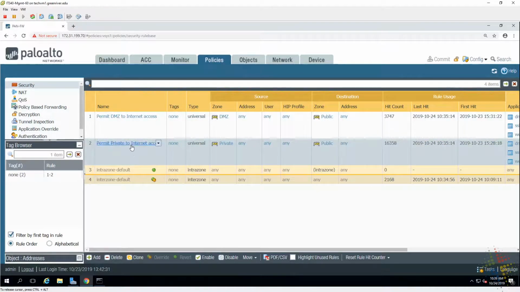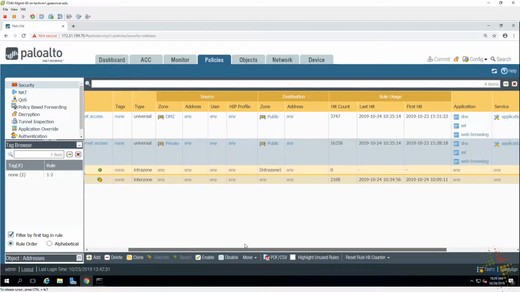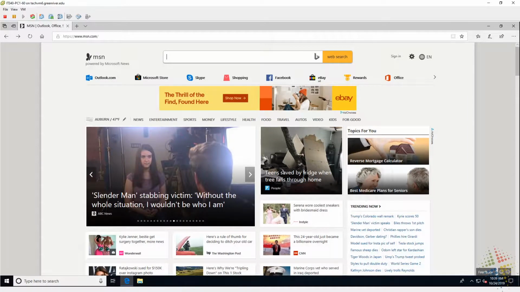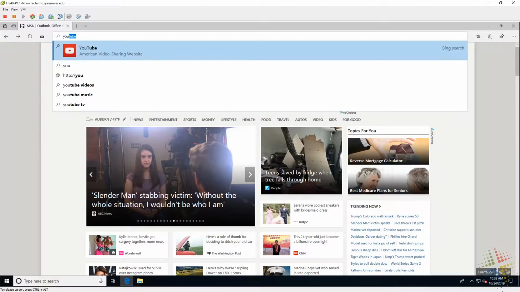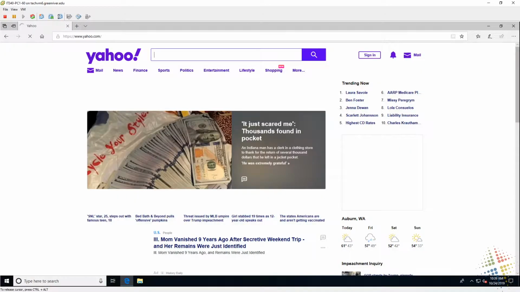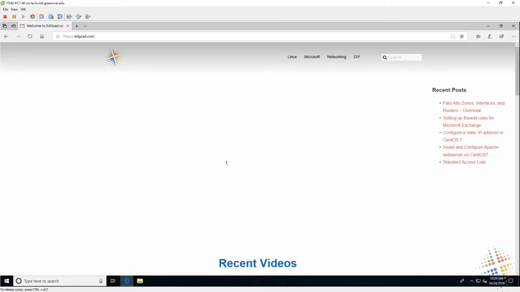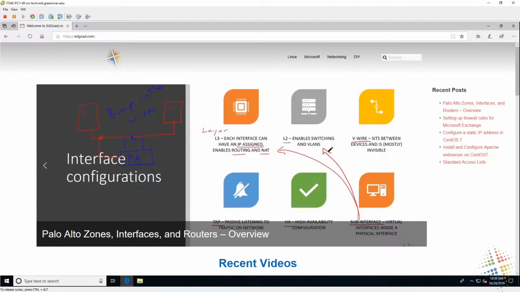The highlighted one here is permit private to internet access. And when we look at the applications, it's our basic DNS, SSL, and web browsing. Now, if we jump onto a machine that is on that network, right here, we can see that we can start browsing most of the internet. We're currently on MSN.com. We can go to Yahoo. That opens up. We can even go to my own webpage, edgo.com, and it will open right up. And so we can see that we are literally just browsing the internet. It's exactly what we expected.